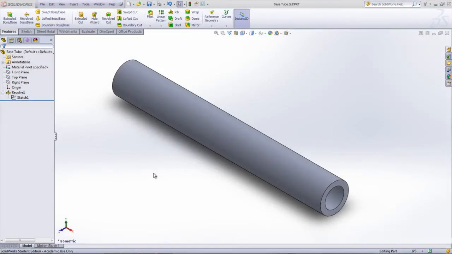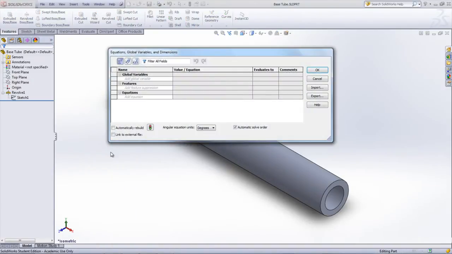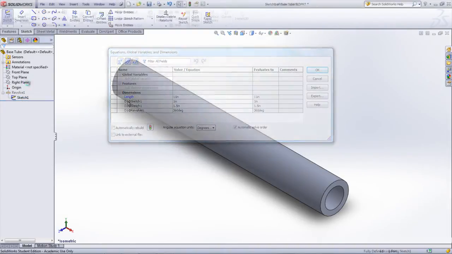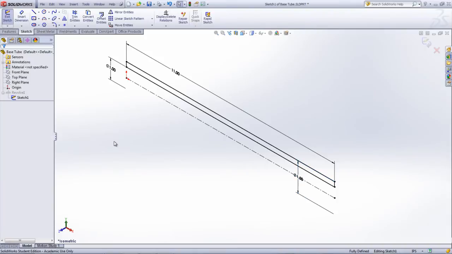With your model open, go under Tools and Equations. Switch to the Dimension view, which is the middle icon in the upper left of the Equations window. Rename the dimensions to be changed so that they are easily identifiable. This can also be done when dimensioning the model by changing the dimension name in the Property Manager.